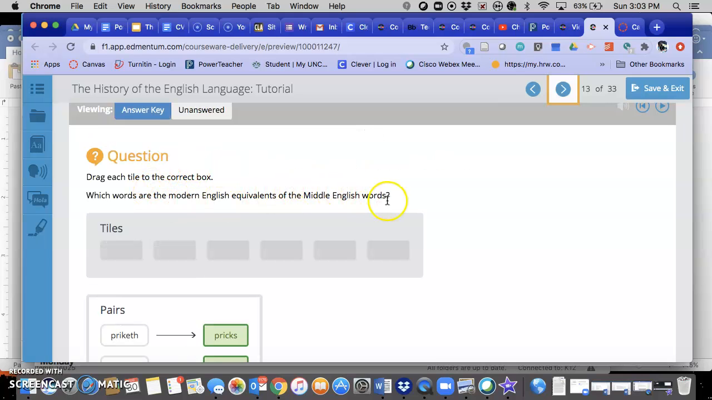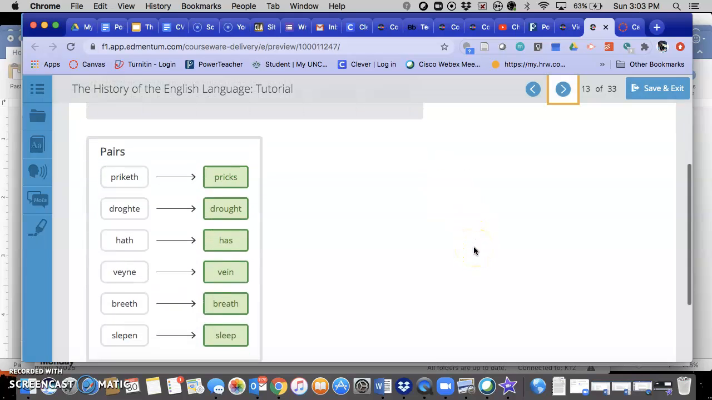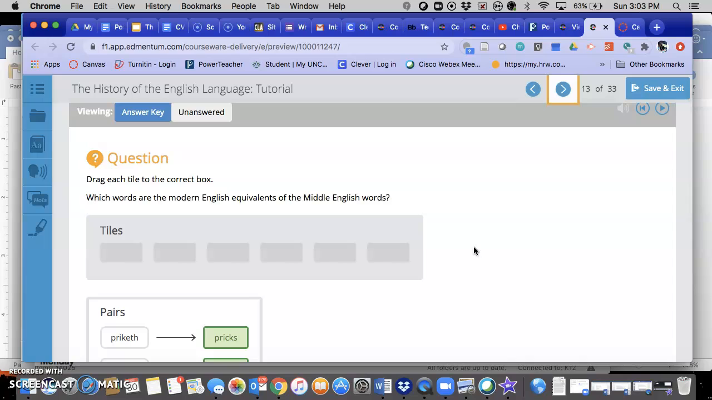And then you're going to have some questions. Make sure that you finish these questions. You have to score well enough on the questions in order to move on to the mastery test. And I just wanted to show you that before you move through. So you're going to go through all 33 slides in this presentation.